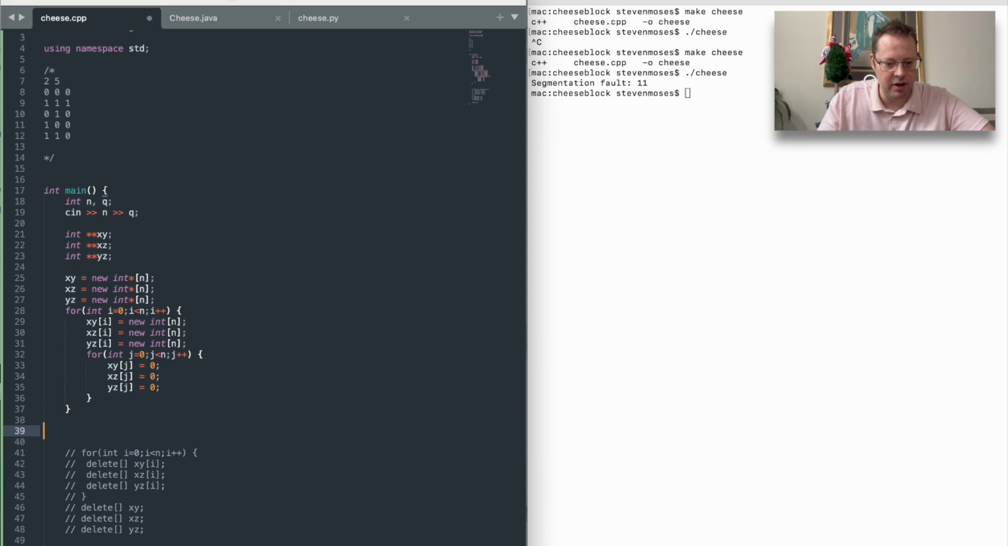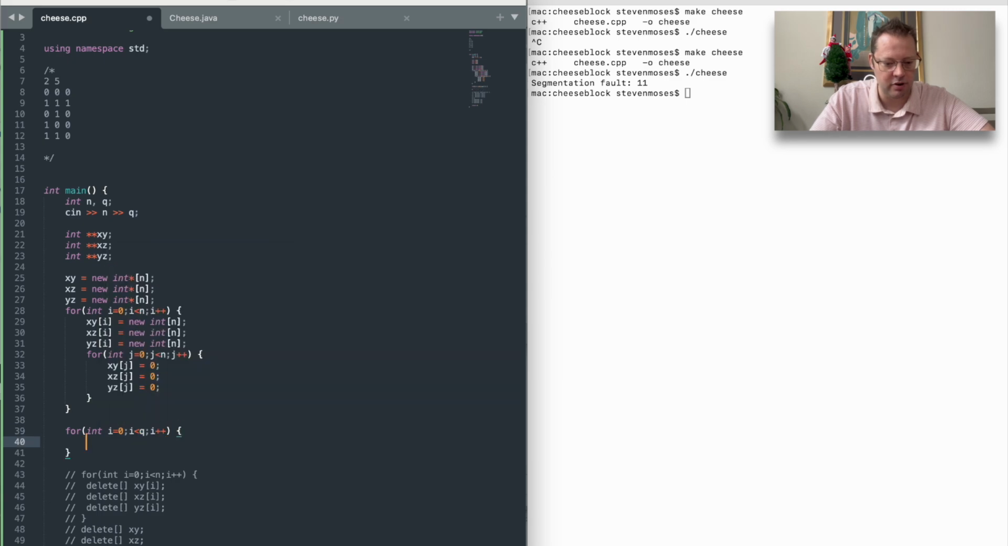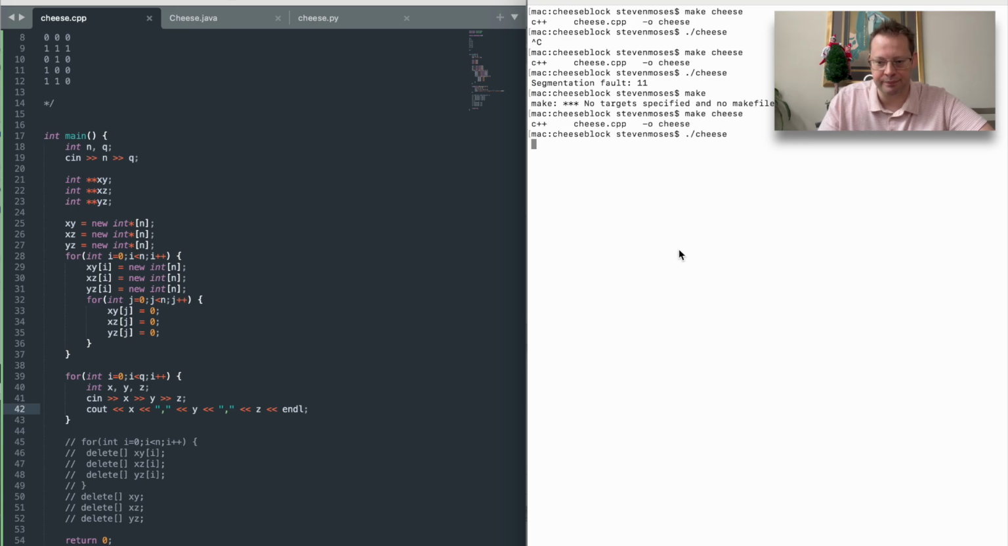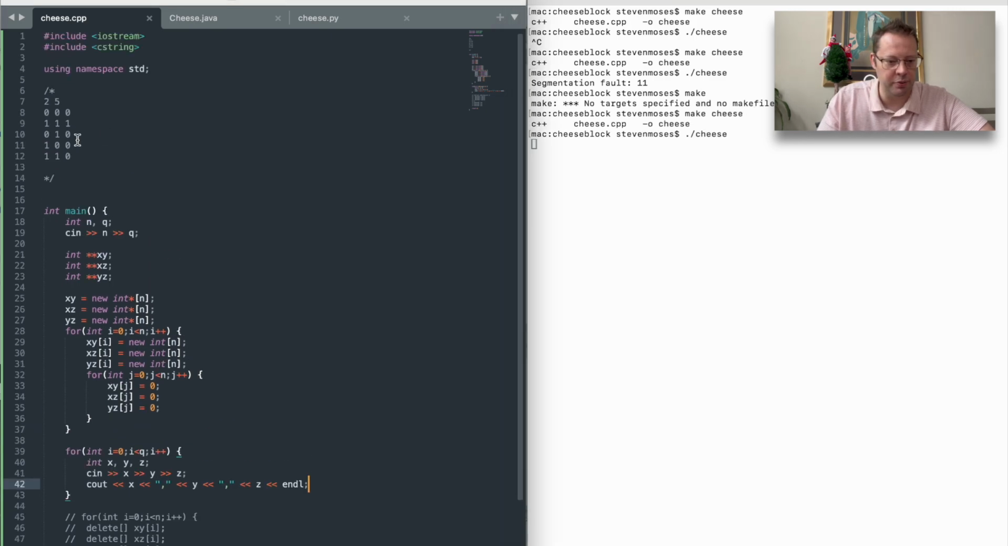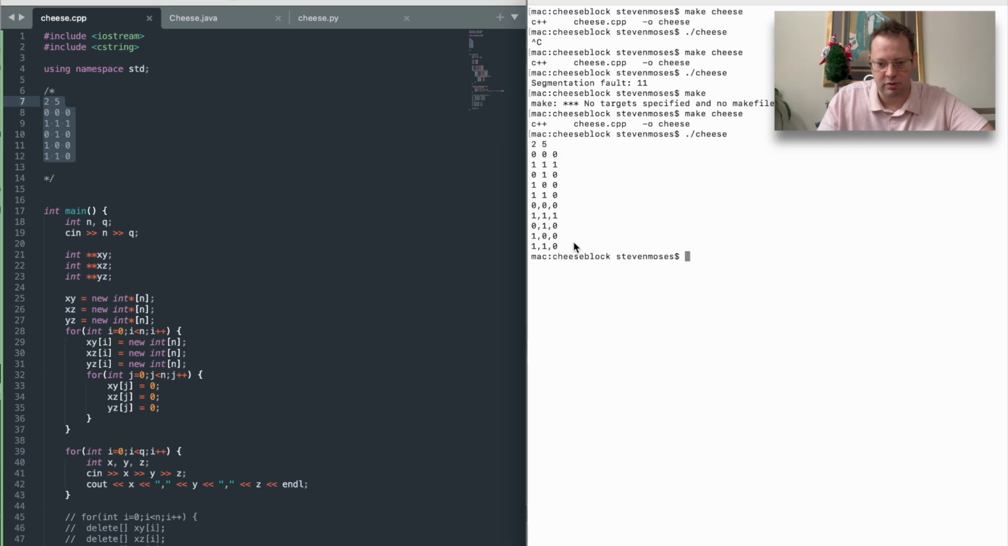Once we have these arrays allocated, we're going to do int I equals 0 while I is less than q, I plus plus, cin x, y, and z. And I'm just gonna test that out, cout x, comma, y, comma, z, end line. Make that. Okay, waiting for input. That's a good sign. 2, 5, boop, boop, boop. All right, it read it all in and it spit it all out with commas.